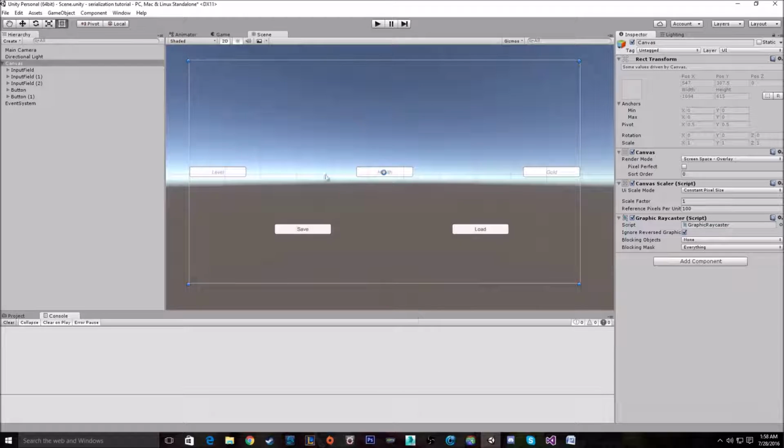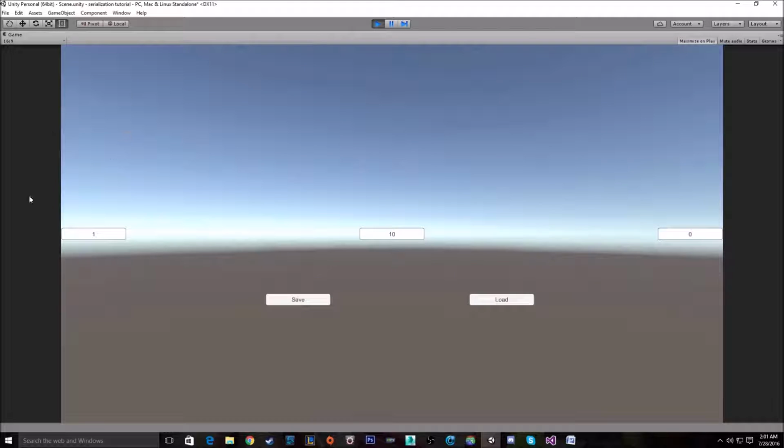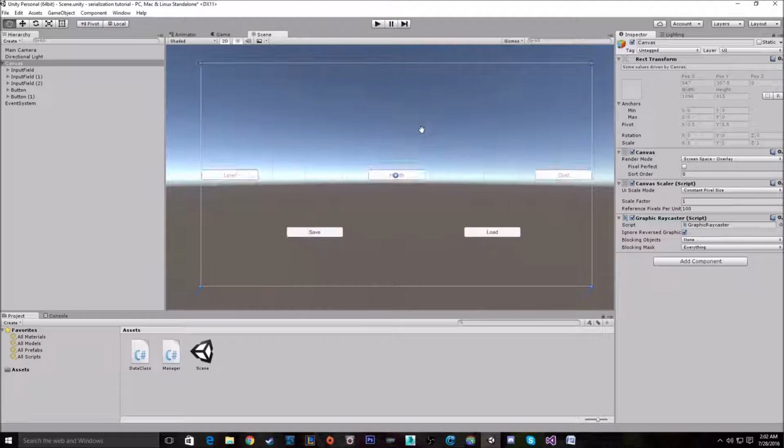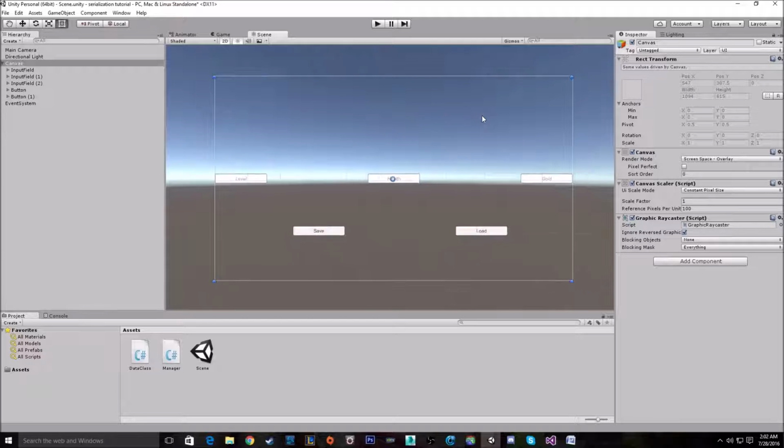So let's go check to see how the loading works. So when I click load, we should have 100, 1,000, and 9,255. Right now we have our default values, and let's see. 100, 1,000, 9,255. So as you can see, it loaded all the values correctly from our serialized saved data, and that is serialization, saving, and loading in a nutshell.